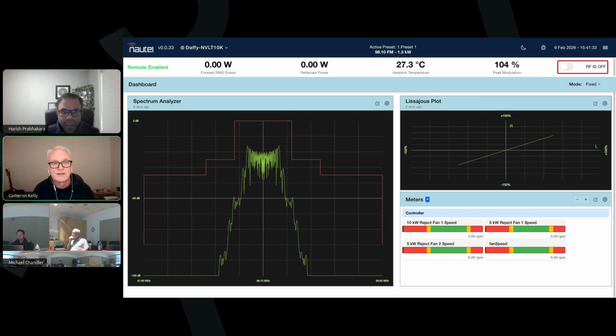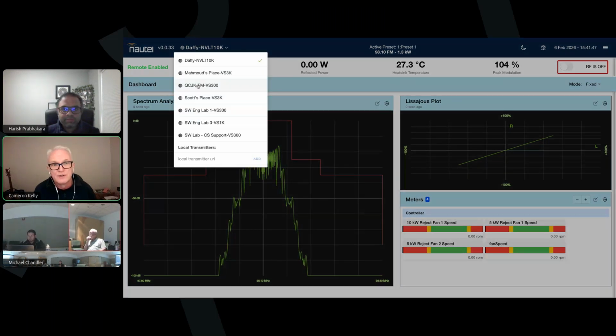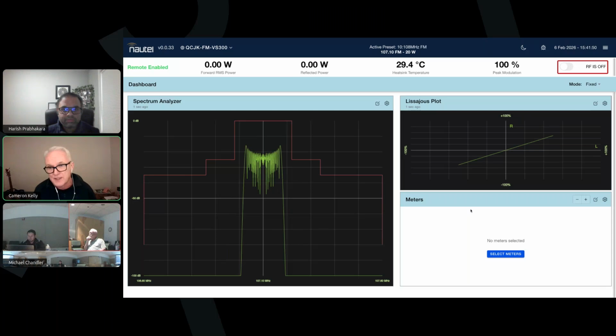So I've got this machine called Daffy, and now I'm connected to QCJK at the same time. I can independently look at one or the other, or from the same tab, I can switch to another transmitter, and everything updates according to that transmitter. So your other tab wasn't available.